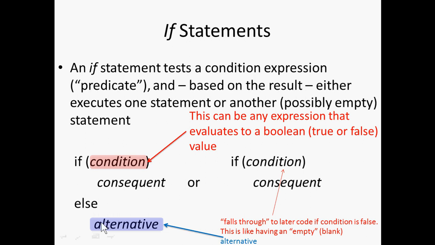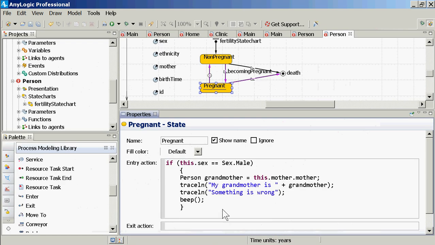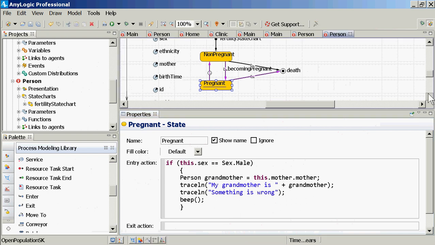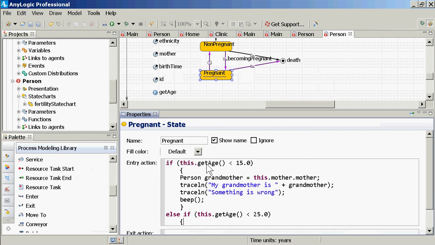So you have an else. And sometimes you see these strung together quite extensively. Now, for a dichotomous thing like sex, you don't need to. But you could have something like, if this dot getAge is less than 15, do a certain thing, else if this dot getAge, this is not a particularly nice way of doing it, I'll show you a better way, is less than 25, then do something. It'll only do this if someone's between 15 and 25.